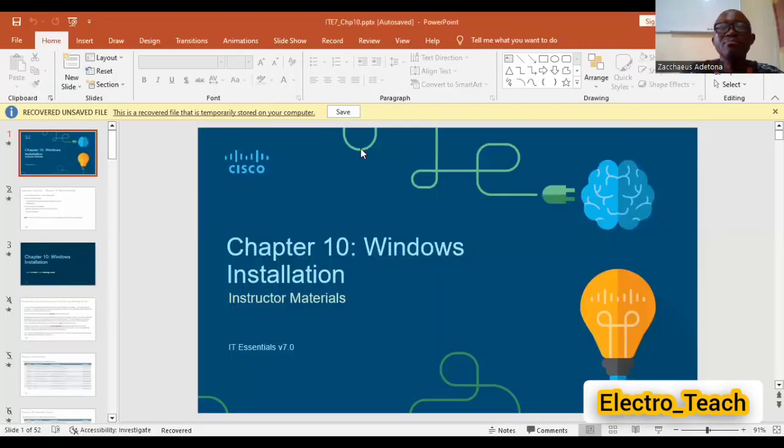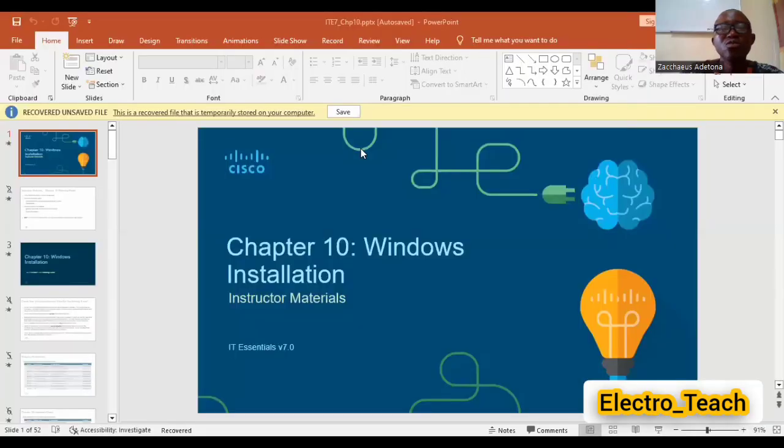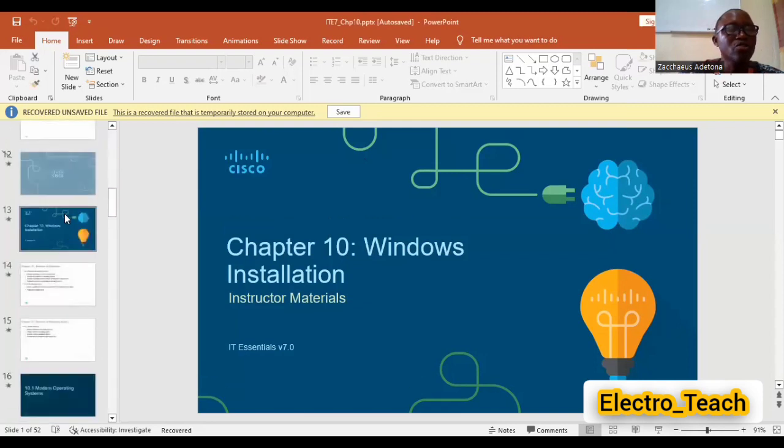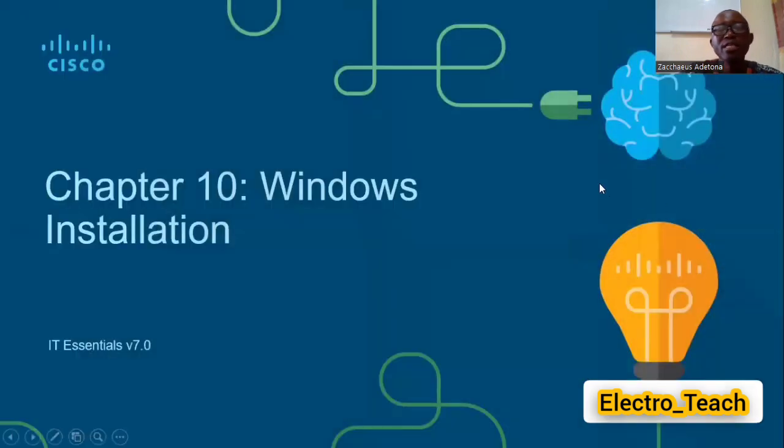All right. Now, talking about an operating system, we want to look at the requirements for installing an operating system on a computer. We want to also look at the various types of operating system that we have. Then we are going to look critically at the Windows operating system, and we're going to look at Windows 7, Windows 8.1, Windows 10. Basically, the Windows operating system is what we are focusing on.